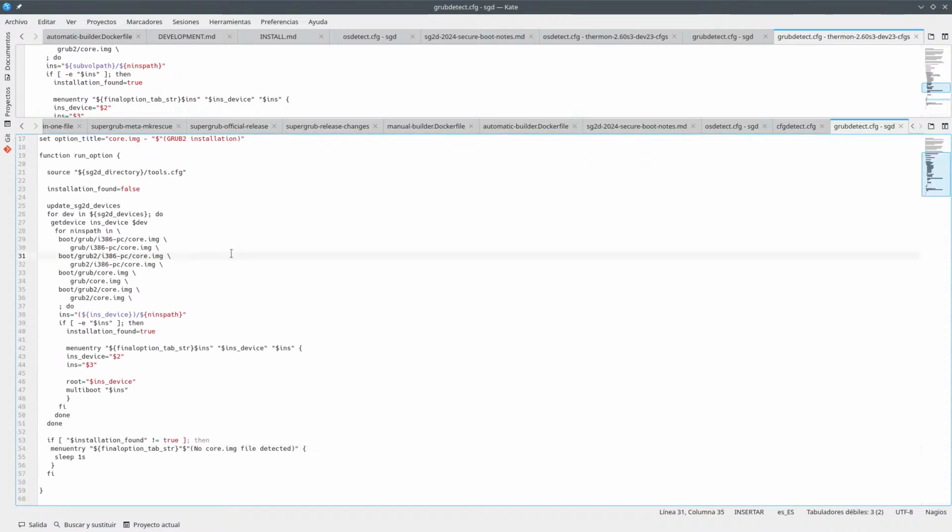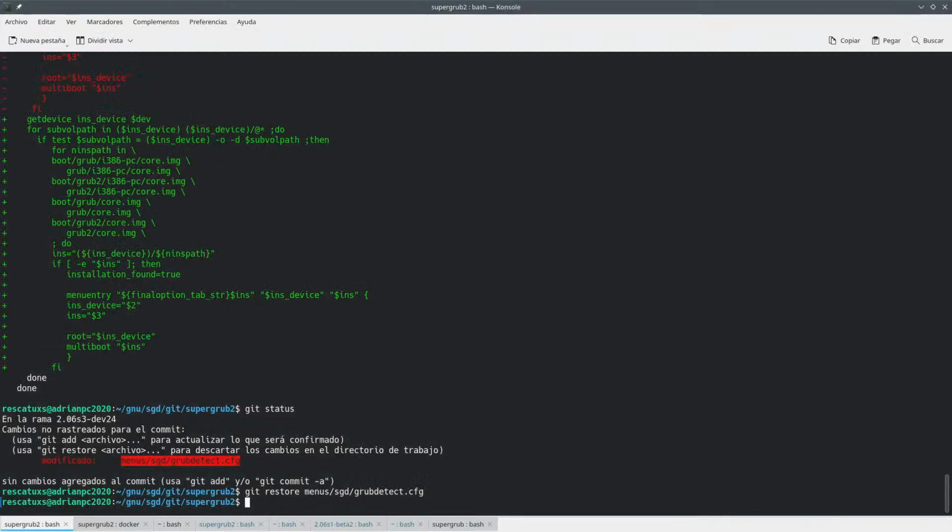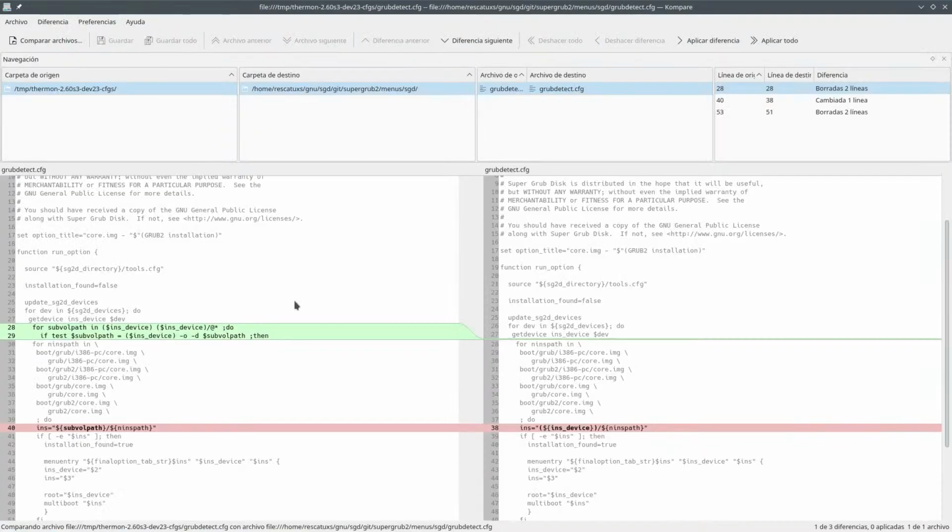Nice. Okay. Then the other thing I want to do, so that this is even easier, this is what I did the other day, is I want to compare this, not the right version, but group detect with menus SGT group detect thing. Okay, and we're going to fix whatever it takes.